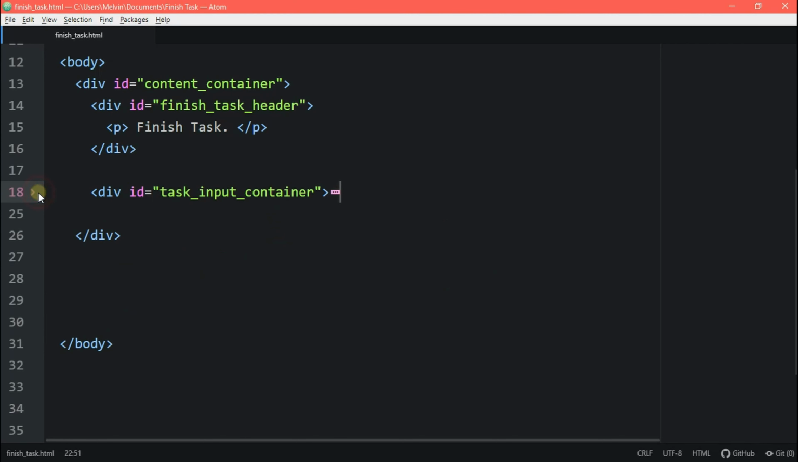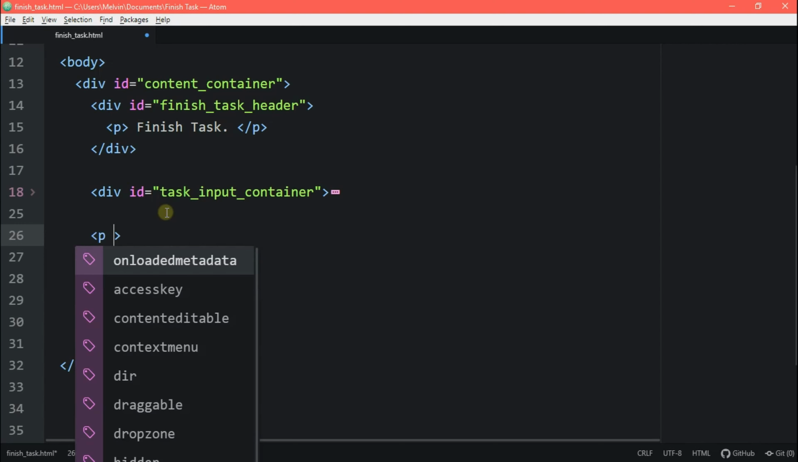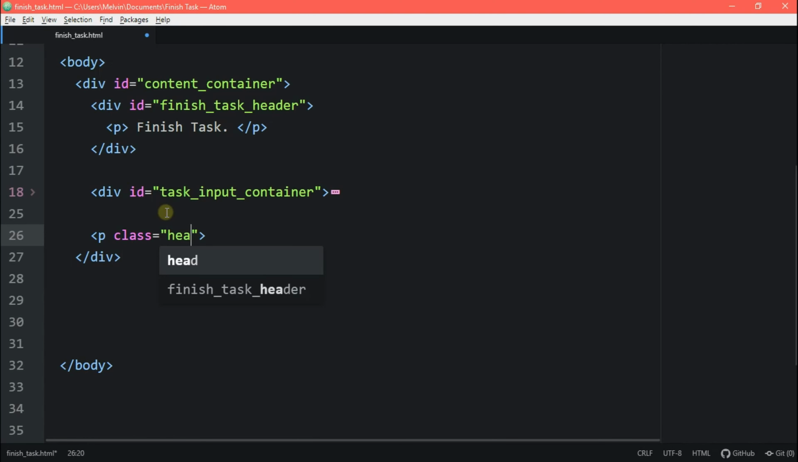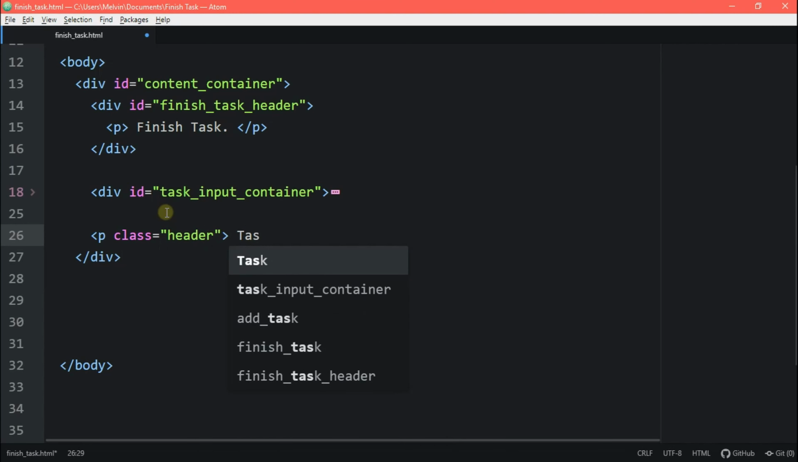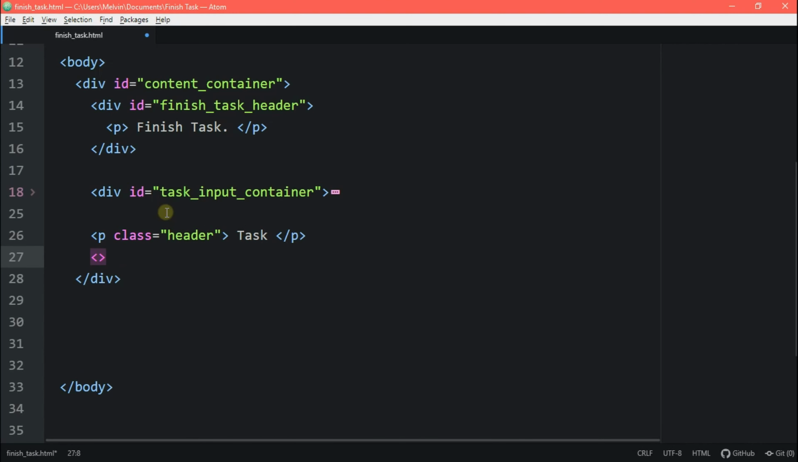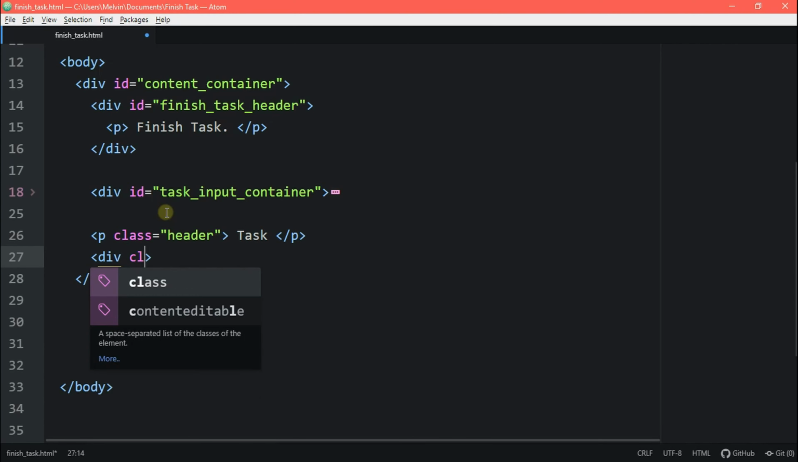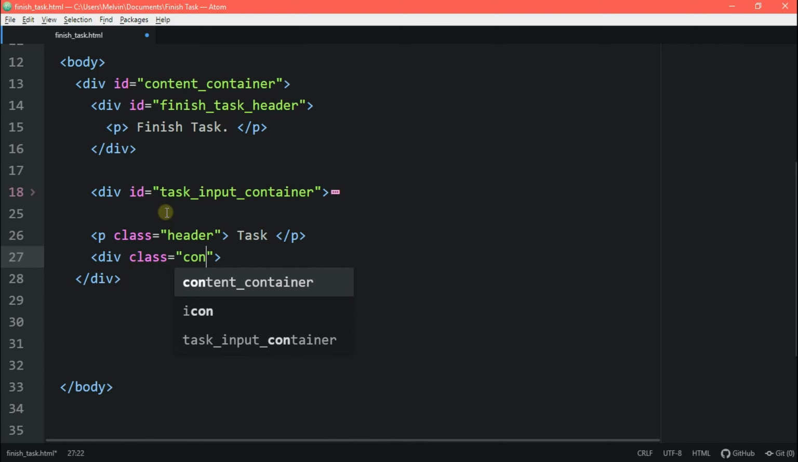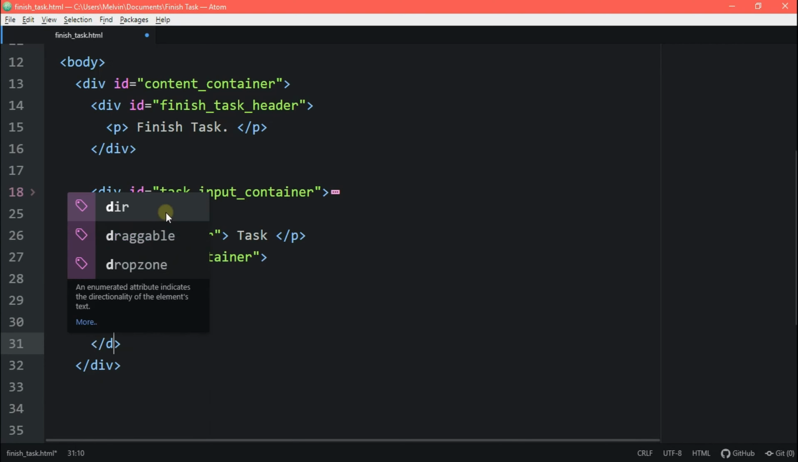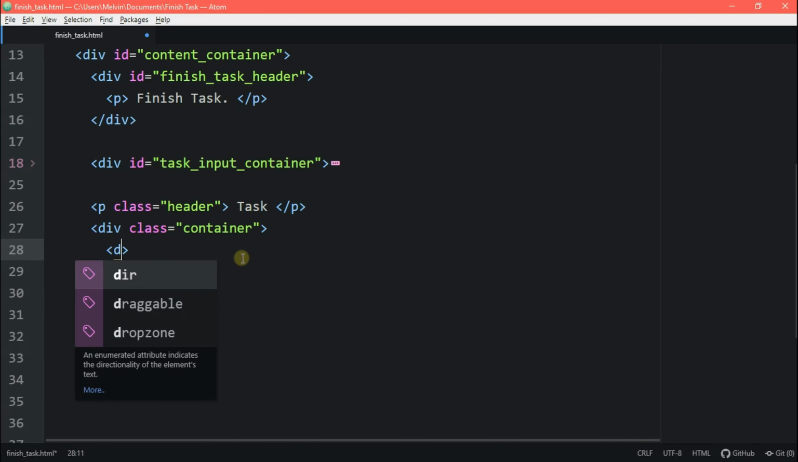So going back here, I'm just gonna collapse this container. I'm not changing the code, I'm collapsing it so I have more space to work with. And then I'm gonna create a paragraph tag with a class of header, and this is gonna have the word task, because below this we're gonna have a div, a container, which is gonna contain all our tasks that we need to do. And now we're gonna create our task container.